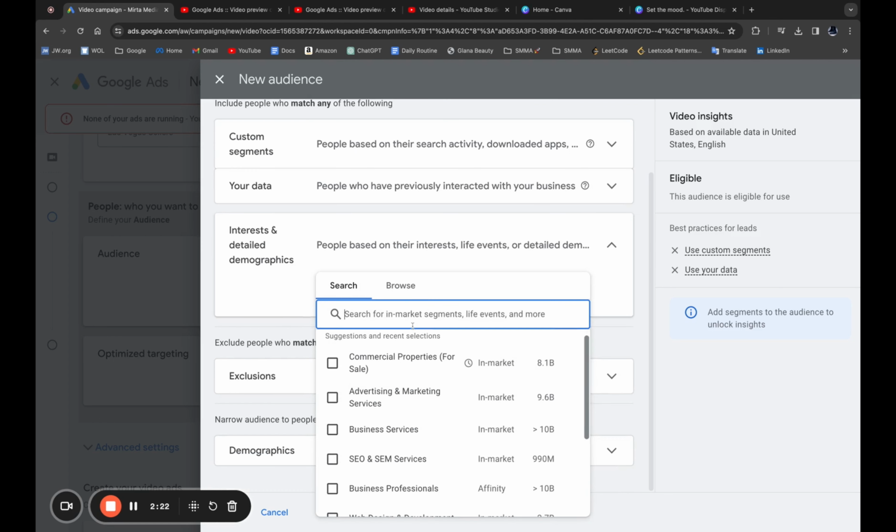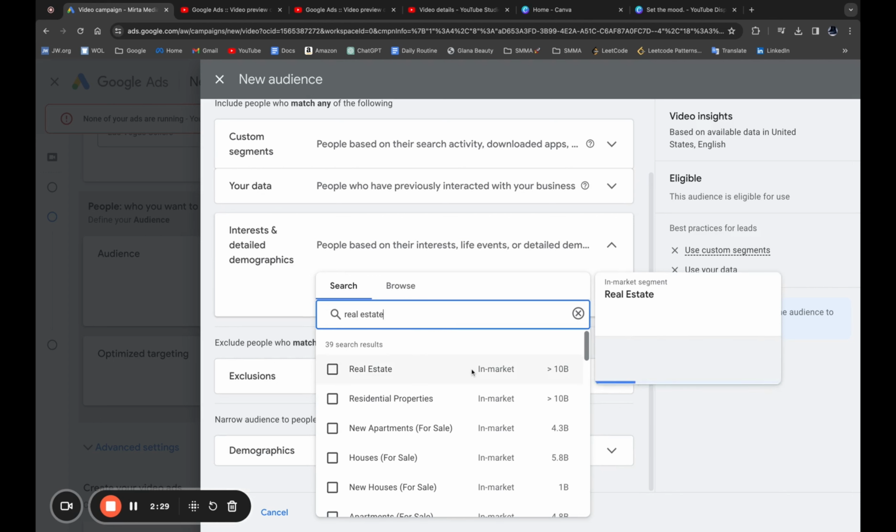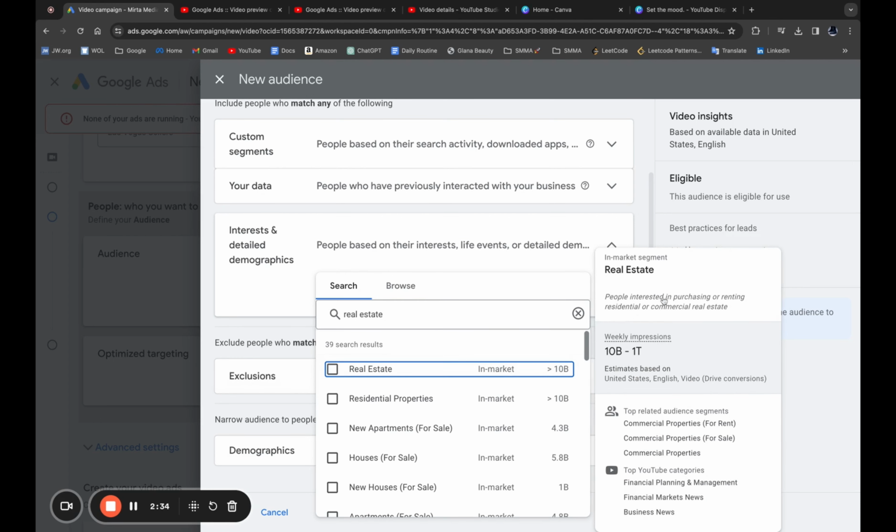With Google, there's something called in market. So if we search real estate and we see real estate in market and we go to it, it's going to give you a description. So it says people interested in purchasing or renting residential or commercial real estate. And this is right now at this very moment. So when someone's searching seller's guide or they're looking at Zillow, looking at homes, looking for realtors, Google will flag them. And for the next 3 weeks, they will be marked as someone in market ready to buy or sell. So these are the people that you're targeting with your ads. They're already warm, which means the quality will be much better. Yes, they do cost a little more than on Facebook, but trust me, it's worth it.